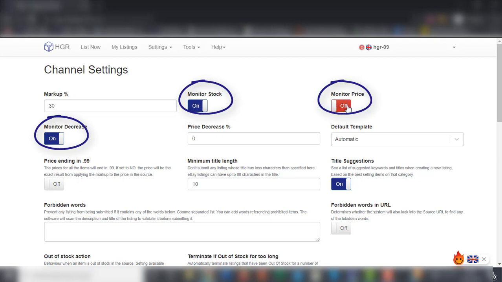However, you can disable monitor price if you wish. That means that you only want us to check if the item is available or not, but you want to keep your own price the same all the time. So in that case, you can disable monitor price and we will only take into account if the item is in stock or not.